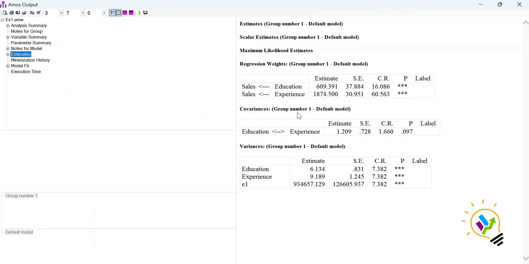Now see the covariance also. The covariance between education and experience is 1.209. Is it significant? No, it is not significant, because the p-value is how much?